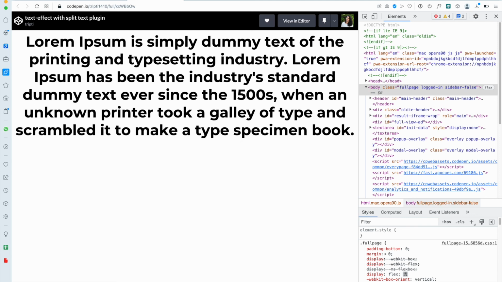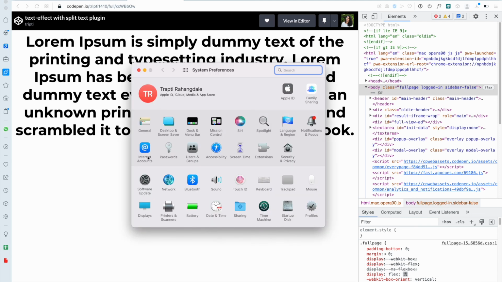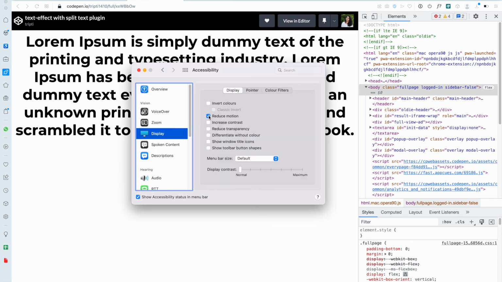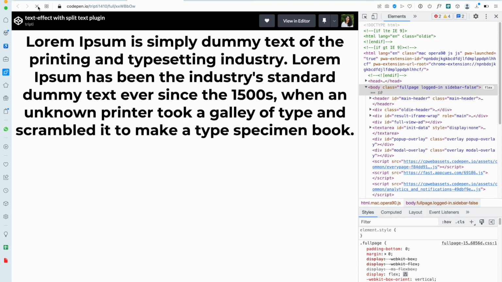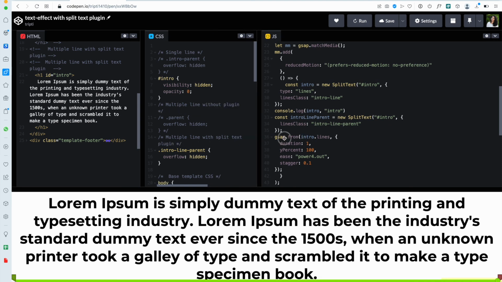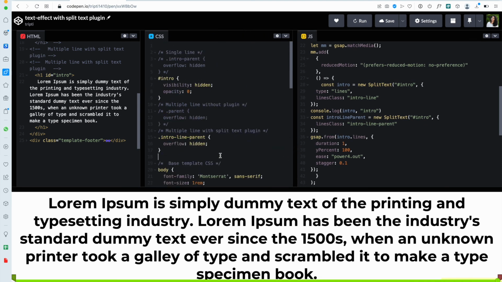So it is happening. Now let's just see over here, accessibility, display reduce motion is checked, and I will run. My animation is not there, so this is very important. And for reduce motion you can actually simply fade in and fade out also, but here I chose to remove the entire animation. So this is how this effect is done. Thank you so much for watching.